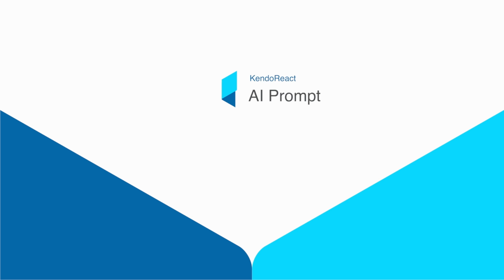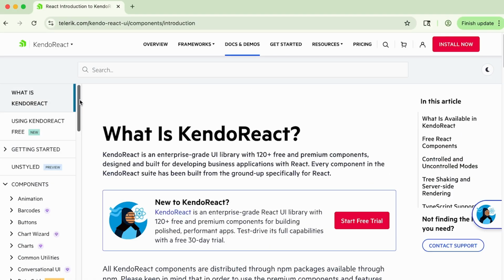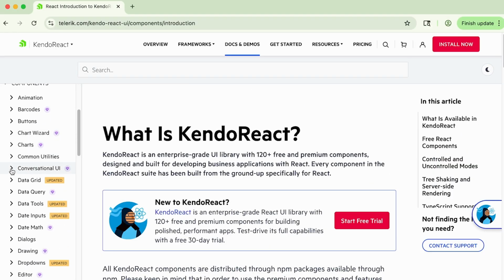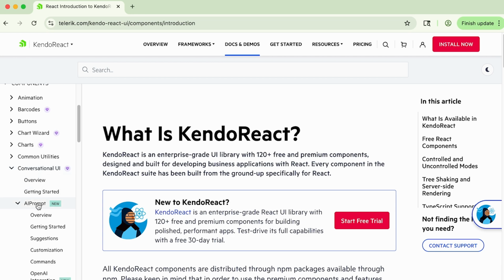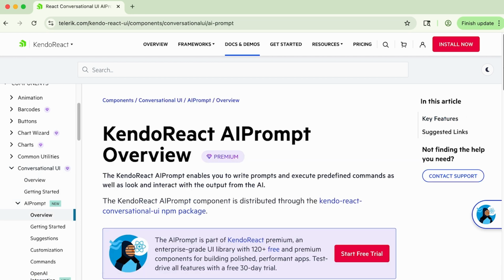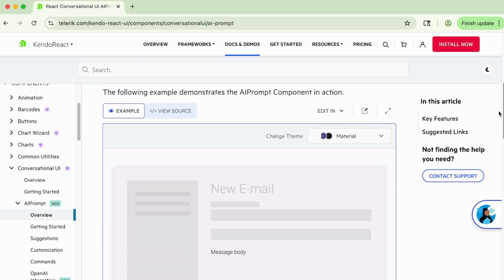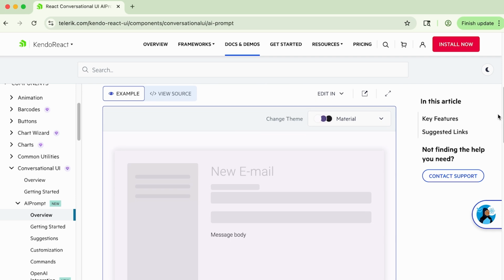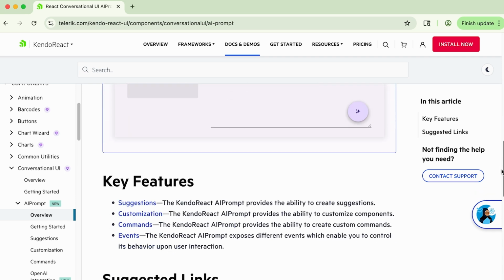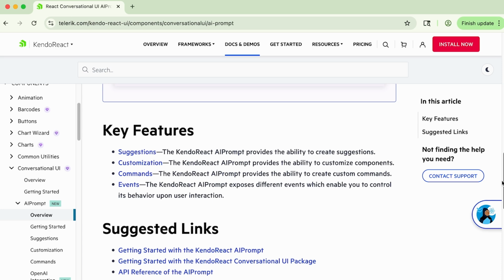In this quick lesson, we're spotlighting AI Prompt, KendoReact's new component built for prompt-driven AI features directly in your app. It's essentially a pre-built prompt bar. Users enter a prompt or choose a suggestion, you forward it to your model, and the response is rendered for follow-up. It comes as part of the conversational UI package alongside the chat component and is part of KendoReact Premium.